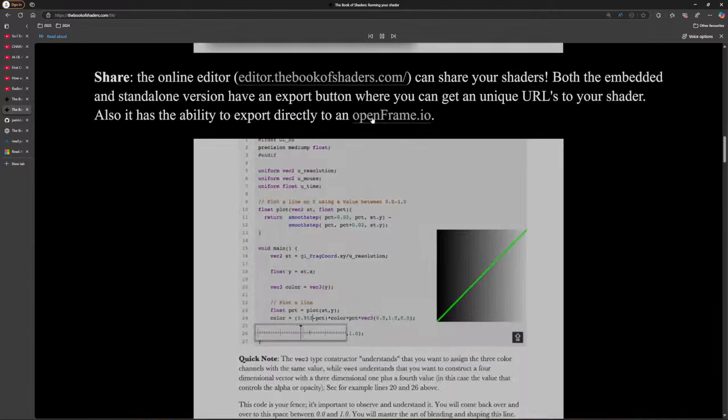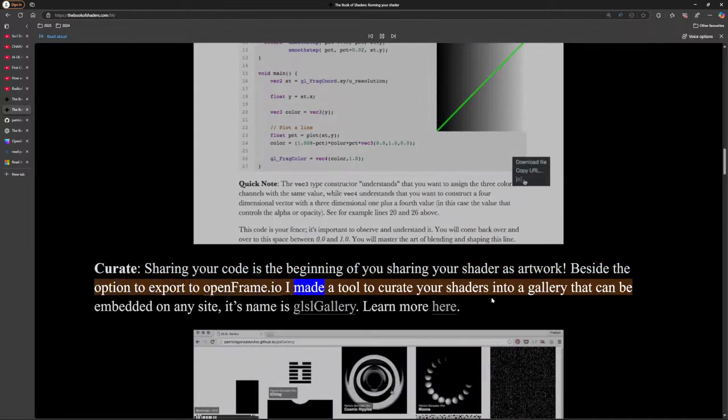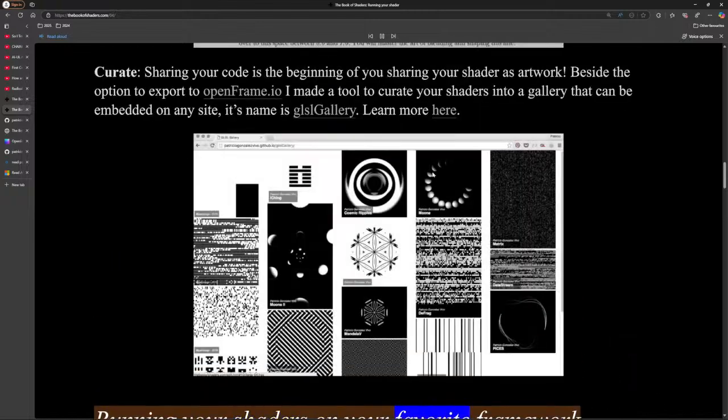Curate. Sharing your code is the beginning of you sharing your shader as artwork. Beside the option to export to openframe.io, I made a tool to curate your shaders into a gallery that can be embedded on any site. Its name is GLSL Gallery. Learn more here.